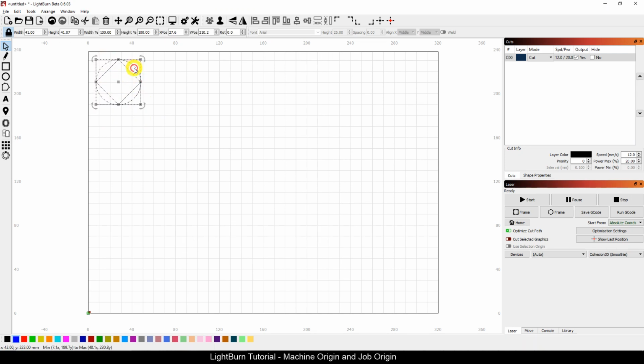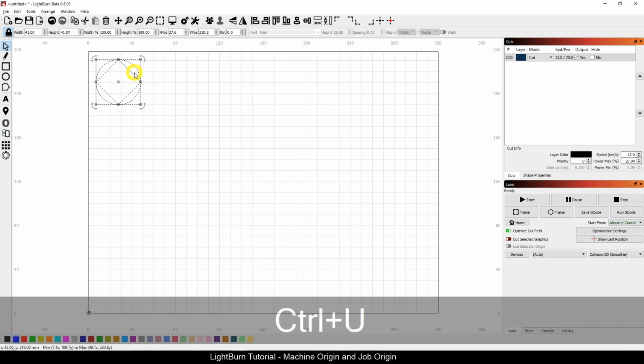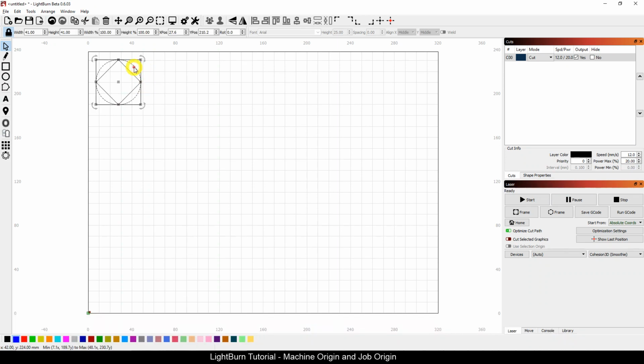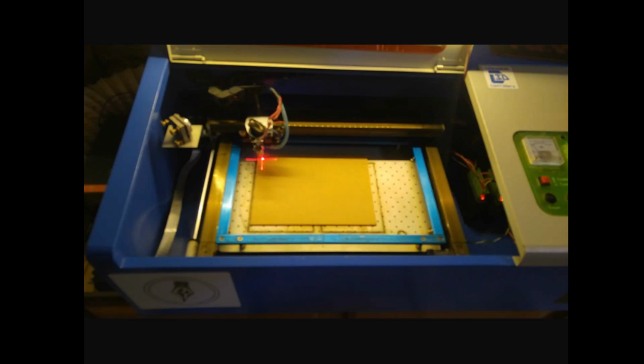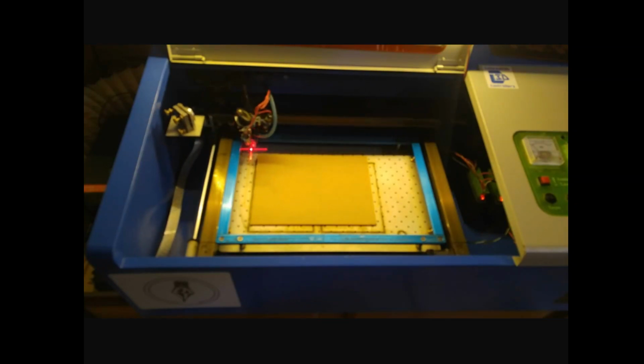And actually, let's simplify this a little bit because I want to show you some test burns. And we'll just do the square for now. So my square is in the upper left, and when I click start on the machine, start on my job, you'll see it's going to run the job in the upper left, just as I would expect it to do.